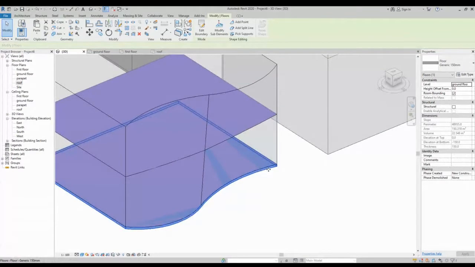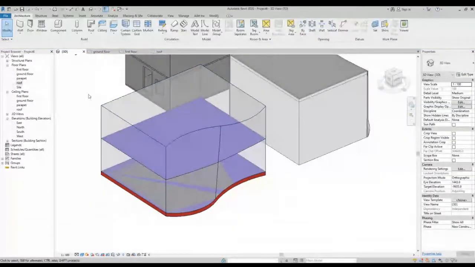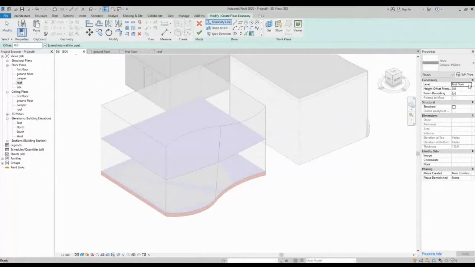From here, you can change edit type. You can change it to whatever type you want. Okay, and you can do the same thing for the other floors. So you will follow these lines exactly. So I'll go to the flooring, select first floor, and then select pick line, and I'll start selecting this line.